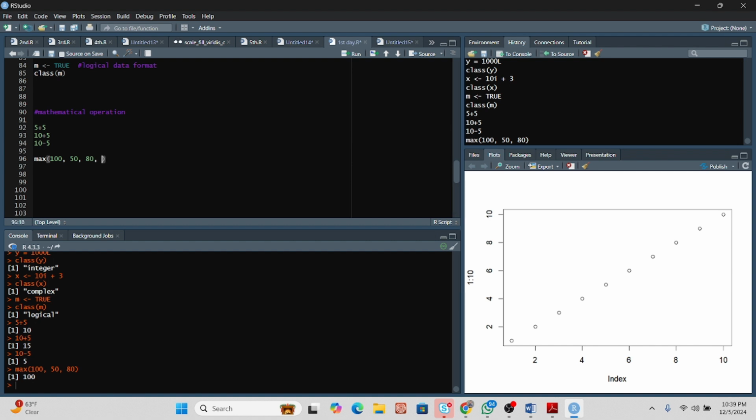Suppose you have a lot of numbers. Suppose 10 or 500. Now you can check it. What is the maximum? I find out the maximum is 500. Suppose you have a lot of numbers, and from these numbers you want to find out the maximum value. You can easily use the max function. It's the built-in function.